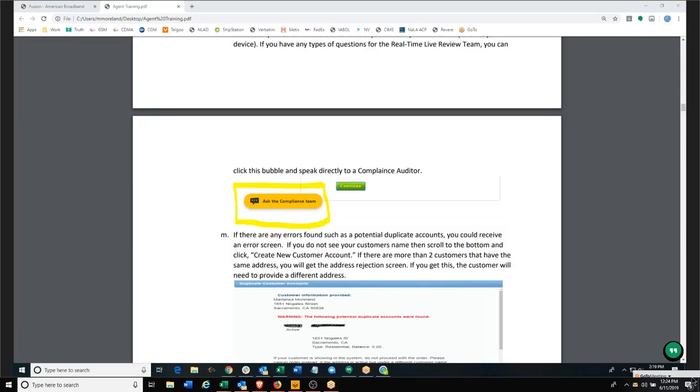Never give this number out to customers, highly important. We do not take customer calls back here. We are for agent support only. But if you also have other questions you don't want to call in, it's just a quick thing, you can click the chat bubble for the compliance team in the bottom left-hand corner. If you're on a computer screen, it'll look like this. If you're on a tablet, you will just get the little bubble with the message picture in it.